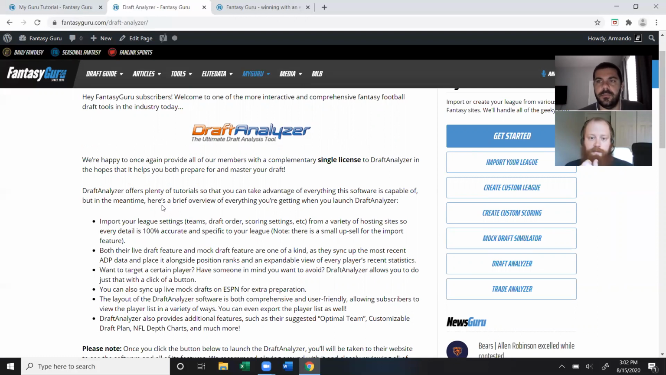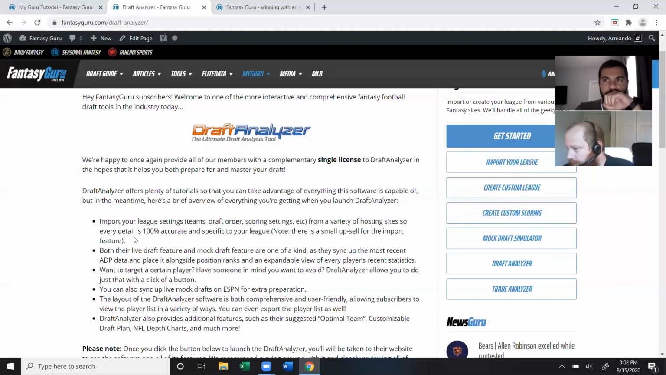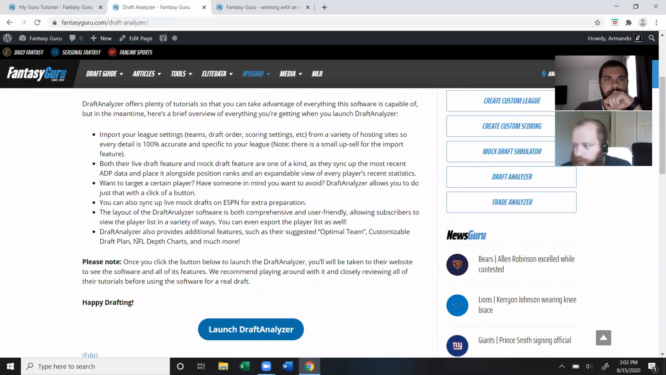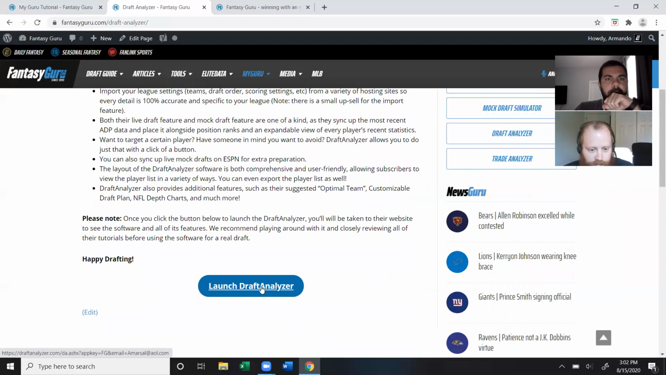Again, like it says in bold, it's a single license you're able to use here. So make sure you pick your league wisely, whichever one you're going to use for your draft analyzer. Make it your home league or your most challenging league. Really, really cool tool though. Once we get into it, so yeah, let's dive in. So let's do it right here.